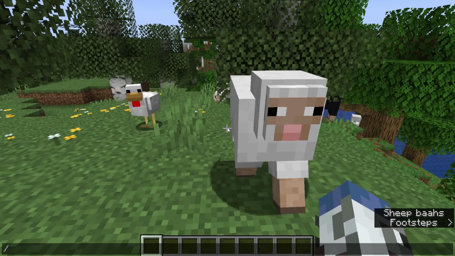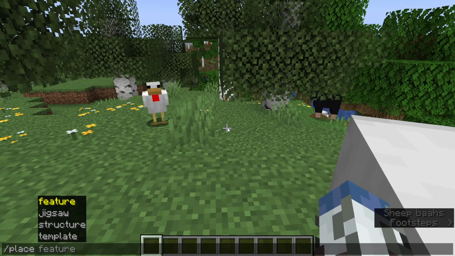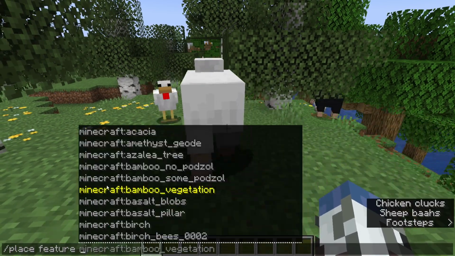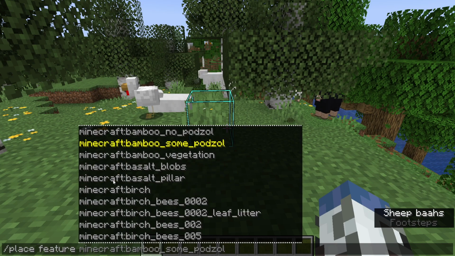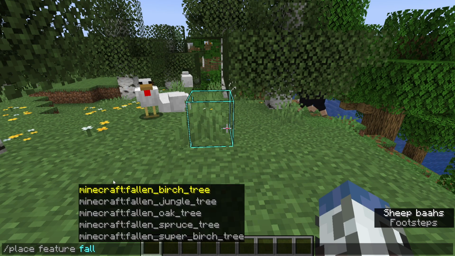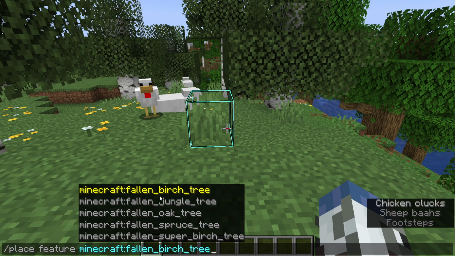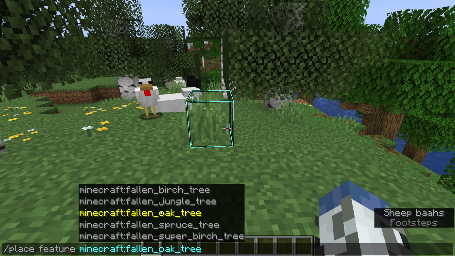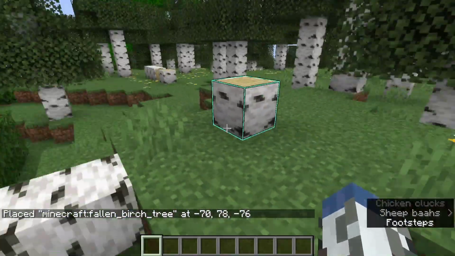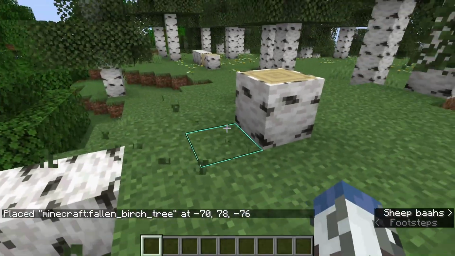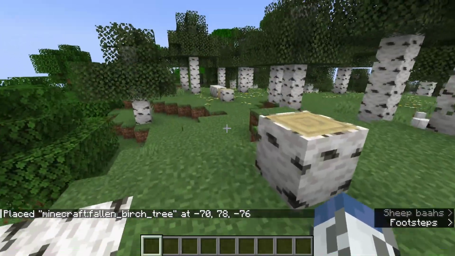So if we quickly just have a look, if we do the /place command and then place feature, because I'm guessing it's a feature, if we just type in fallen, yes, here we go. You can see there is fallen birch tree, fallen jungle tree, fallen oak tree, fallen spruce, and fallen super birch. I'm guessing the super birch is the taller birch. So if we do fallen birch, you can see that is what it looks like right here. And it does seem like it goes down to the ground, which is pretty cool.